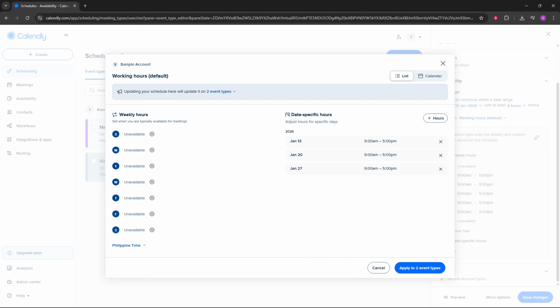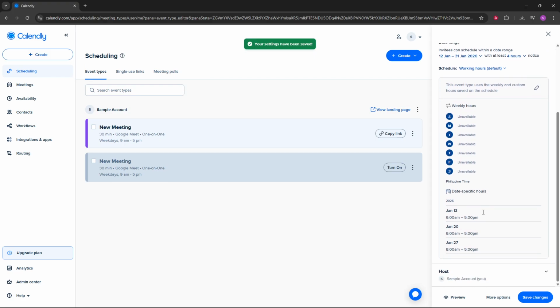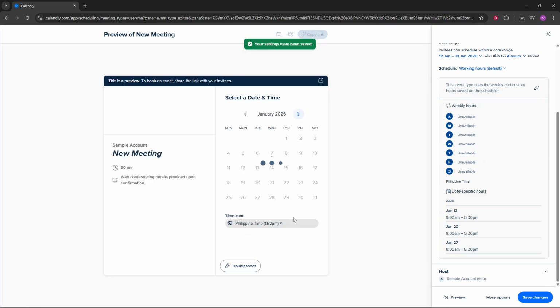Once everything looks right, click Apply to confirm your recurring schedule. Take a moment to review the calendar preview so you can see exactly what your invitees will see. If you ever need to adjust the days, time slots, or date range, simply return to the same availability area, click the pencil icon again, and update your settings. That's all there is to it. Your recurring meeting times are now live and ready to book.